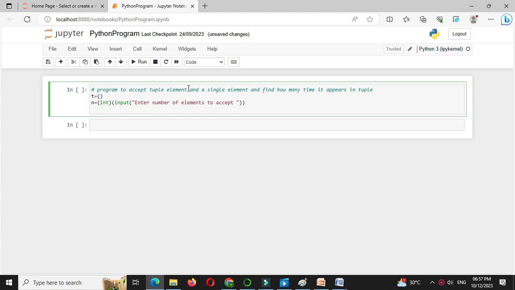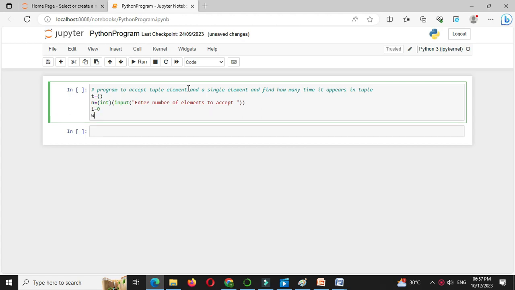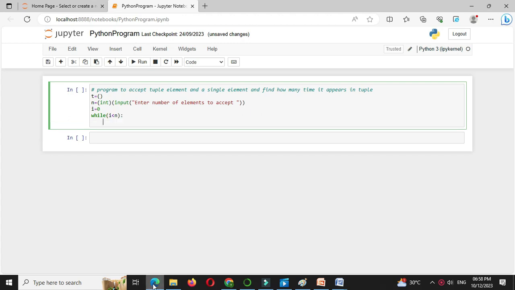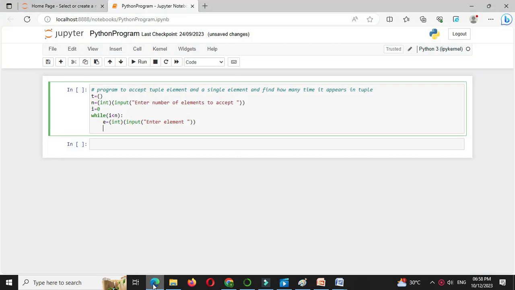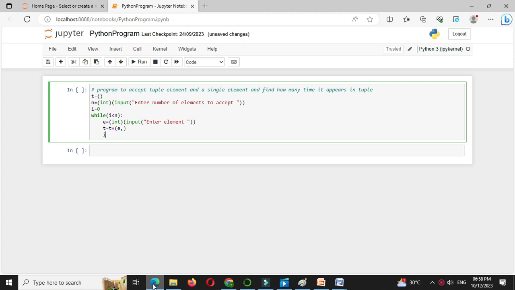Then we will define another integer variable i, which is initialized with 0, and we will accept tuple elements. So while i less than n, we will accept an element in e. So e equal to int input, "Enter element", and we will add this element into the tuple. So t equal to t plus e and comma, which will add element e to the tuple, and then we will increment i. So i equal to i plus 1.